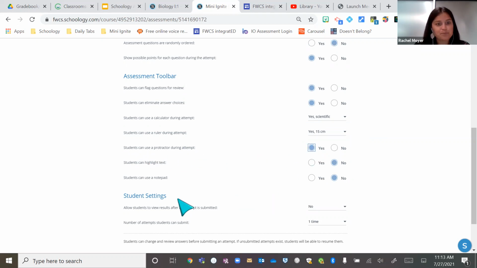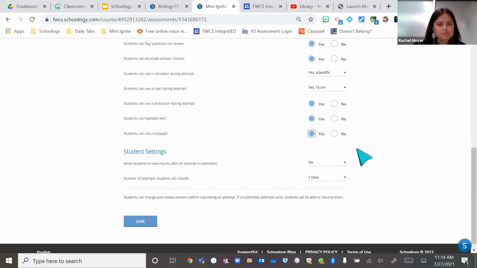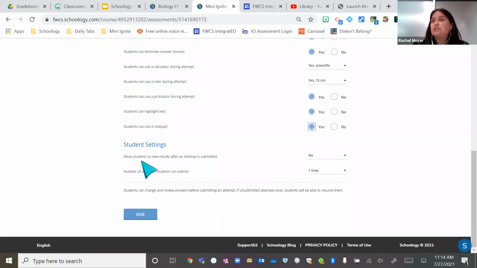Yes or no? How about highlighting text? Do you want to give them the option to highlight text? Or how about a notepad where they can kind of take notes and put down their thoughts as they're going? And then finally, the student settings down here at the bottom. Allow students to view results after an attempt is submitted. Yes or no? Do you want them to go back and see their results? Or do you just want to say, I'll turn this on later?